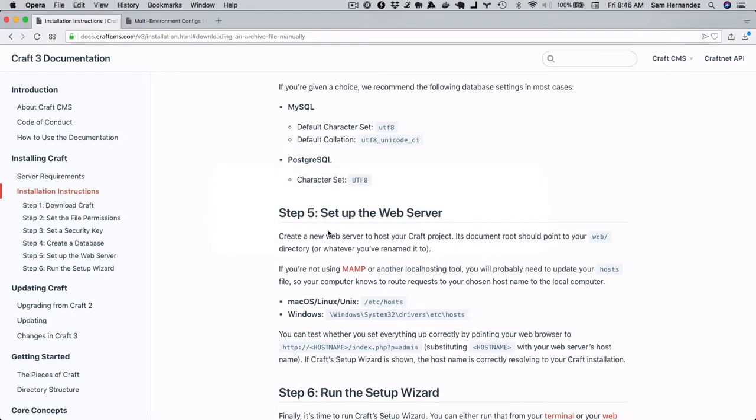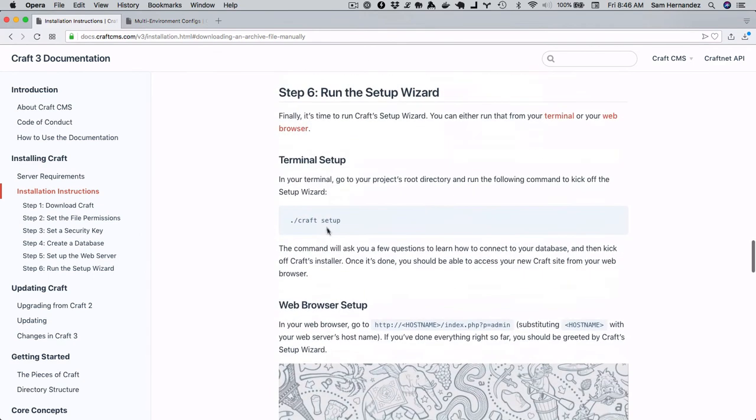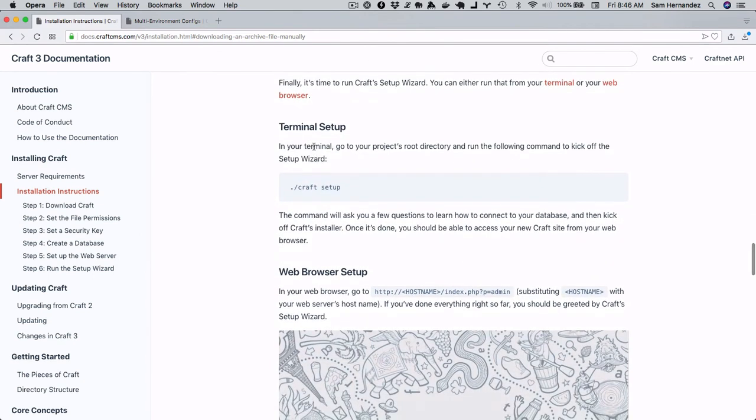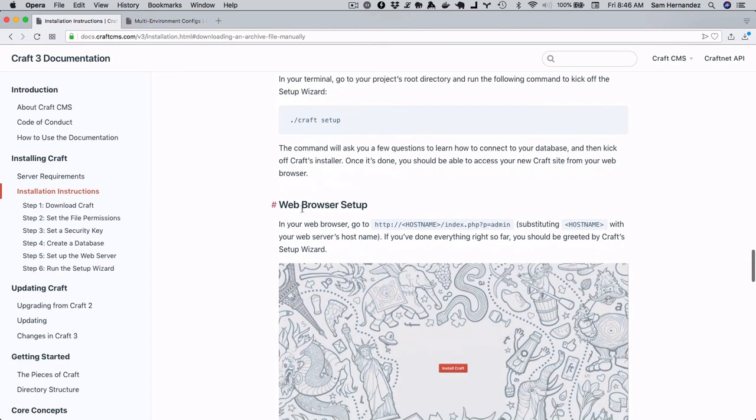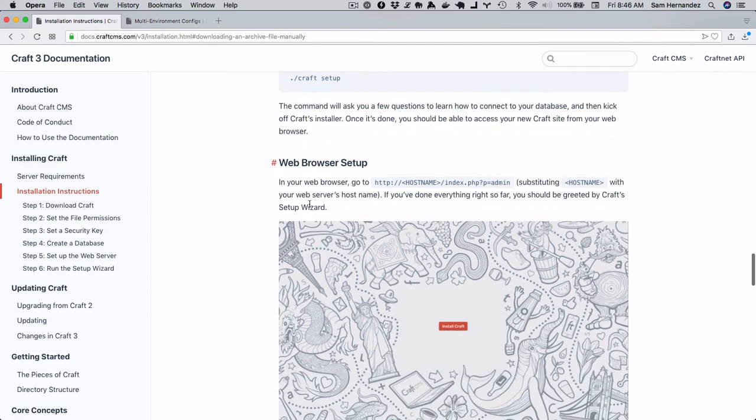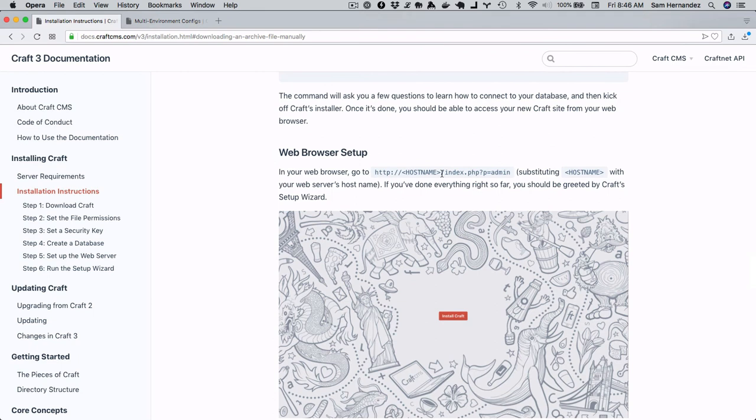All right, let's see what the next step is here. We'll run the setup wizard. Now, there are two setup wizards. Obviously, if you're doing terminal setup with Composer, then you would do this command on the terminal, but we're not doing that. So we'll skip down here to the web browser setup. In the browser, we'll go to our hostname and then /index.php?p=admin.